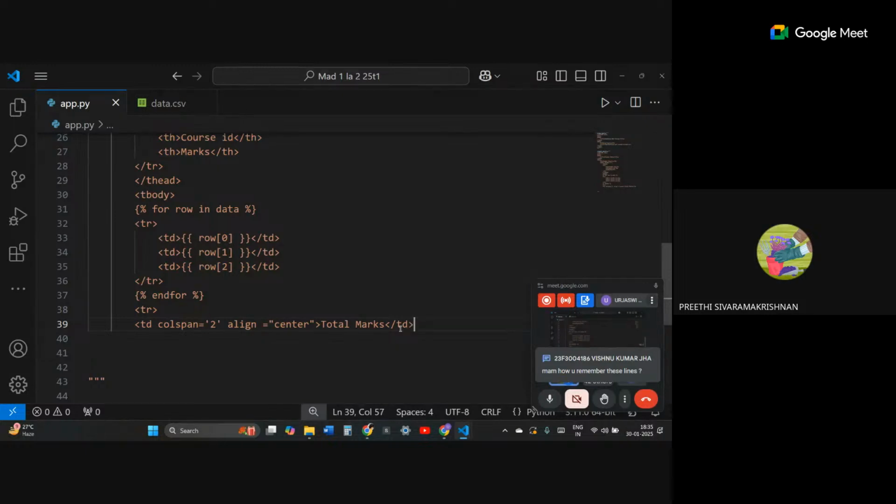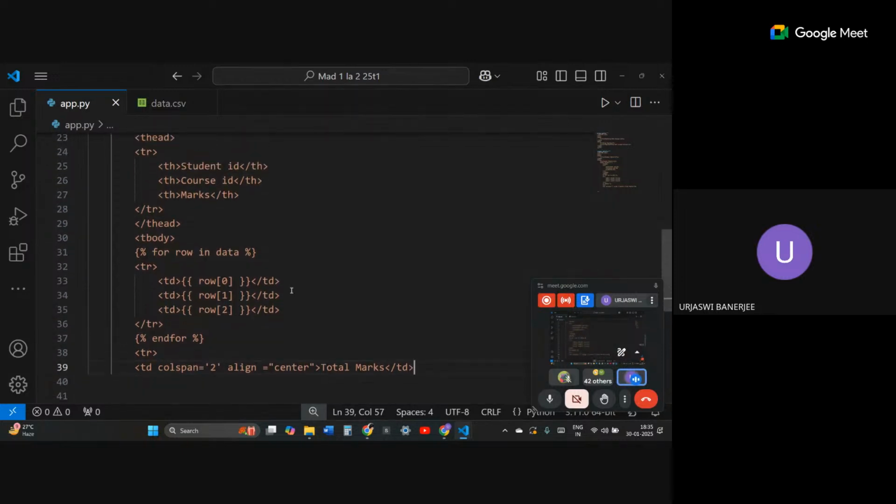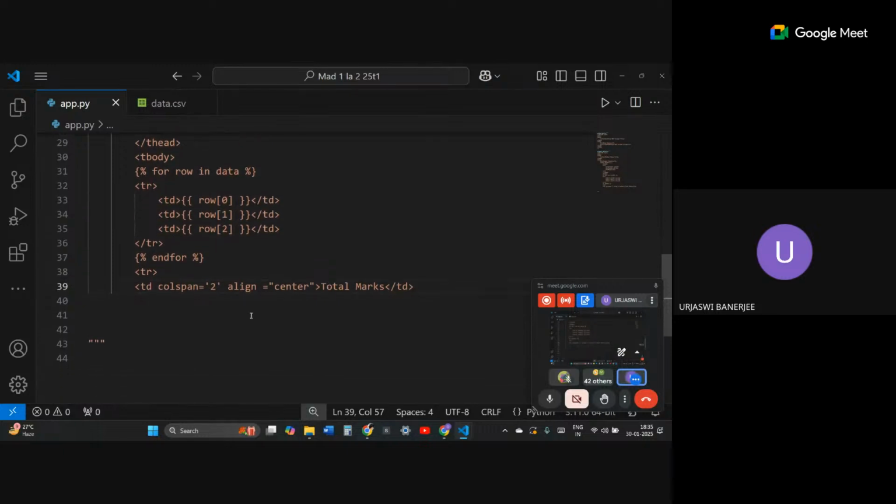Within the curly brackets, is it? Ma'am, how do you remember this line? The problem is that even I get confused sometimes, and sometimes even I face errors. So that is why I take time.